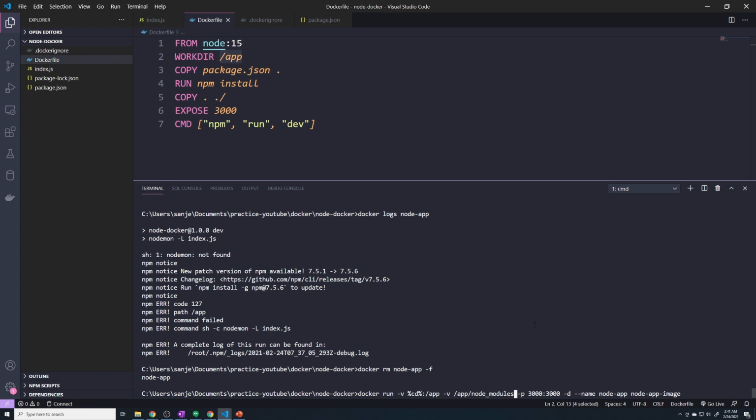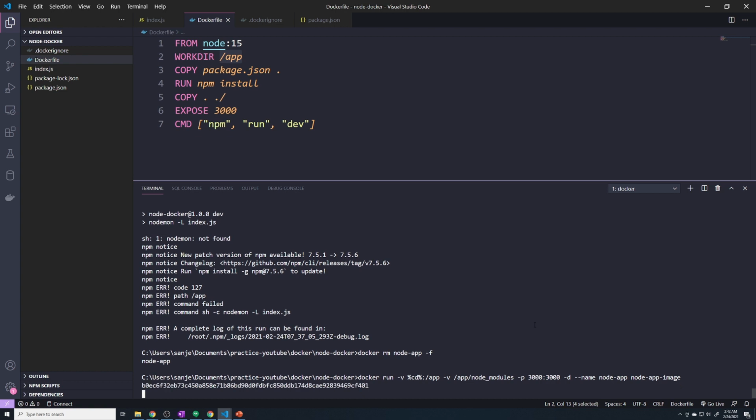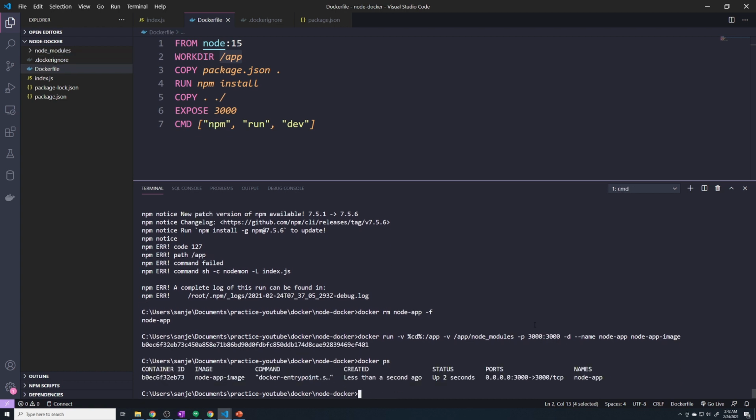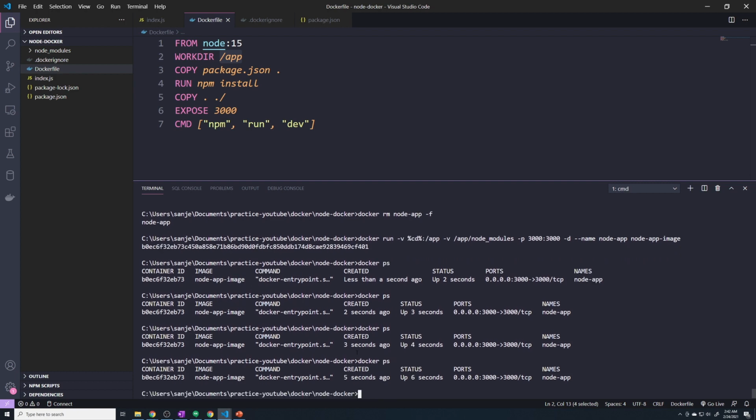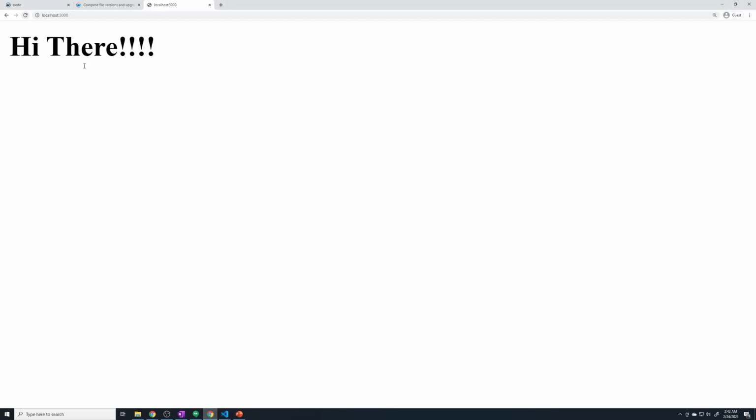All right, so now if we hit enter, let's do a docker ps, and it should stay running. Let's just make sure it didn't crash, and it looks like it didn't. So now if we go to the website, let's hit refresh, it's there.